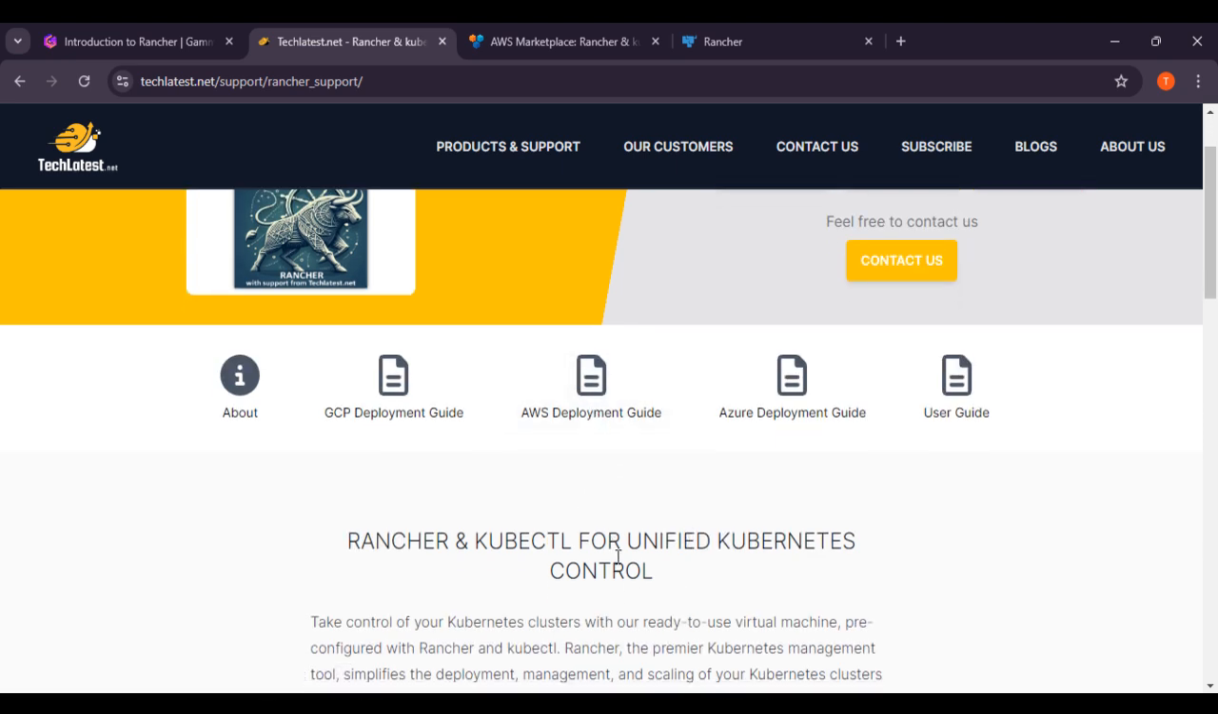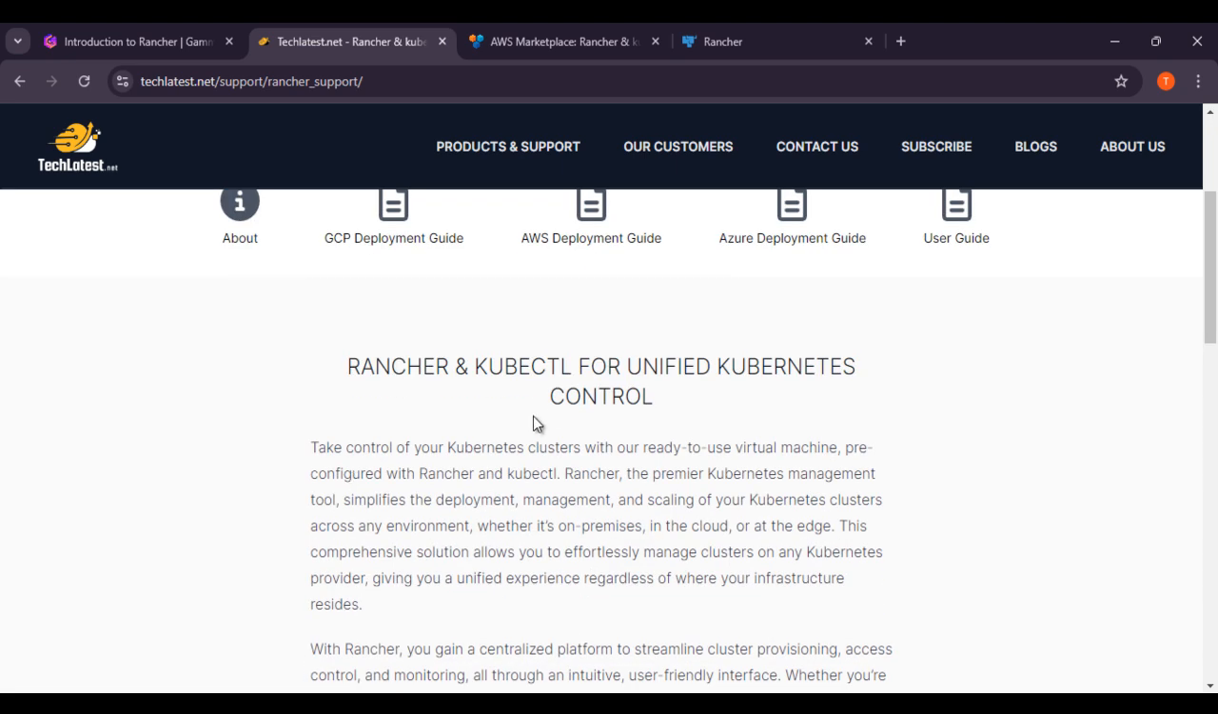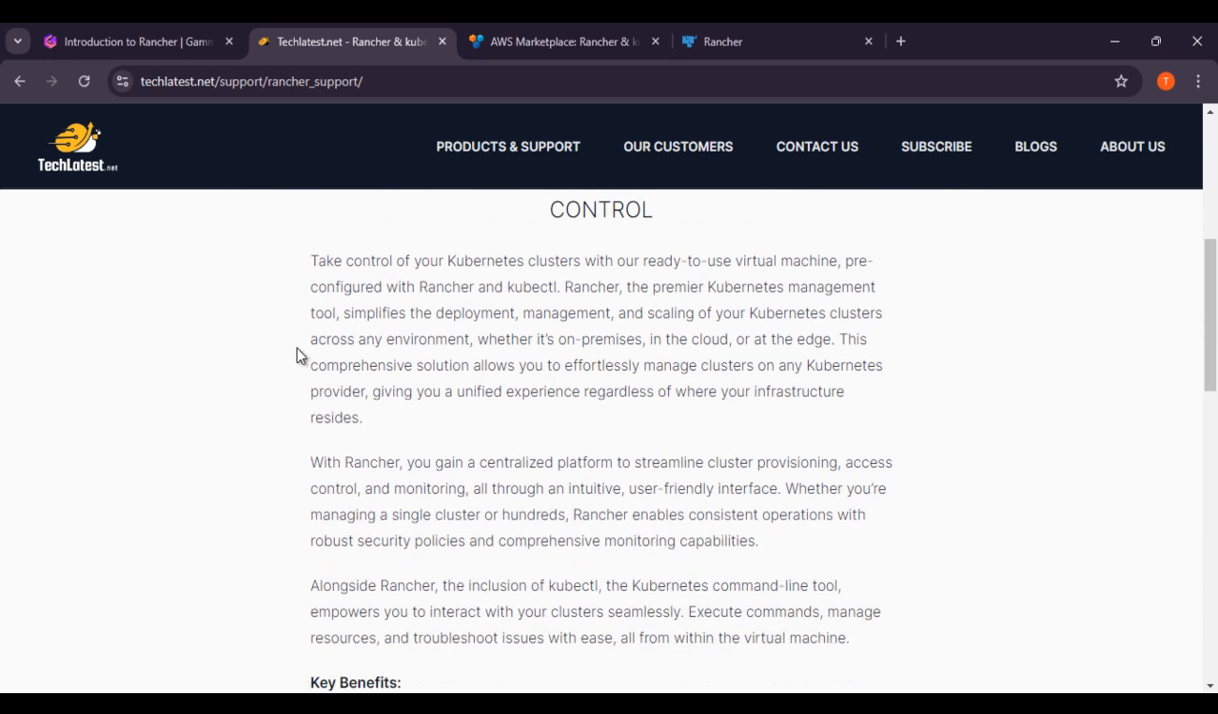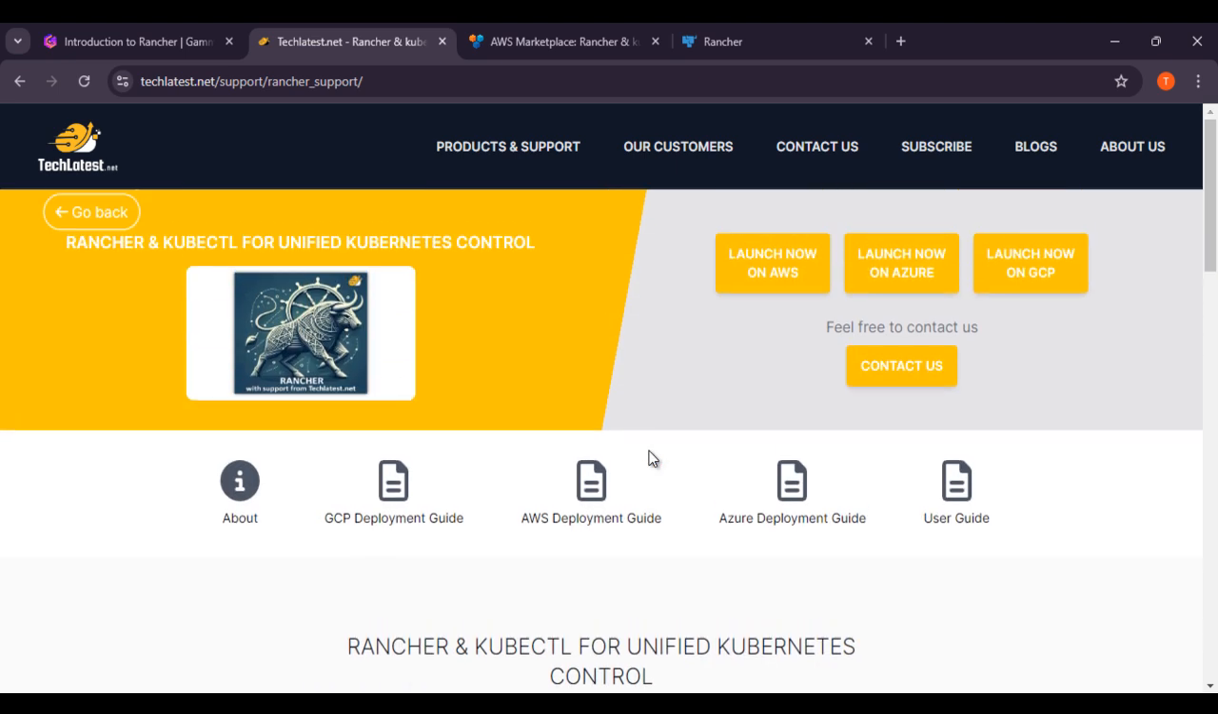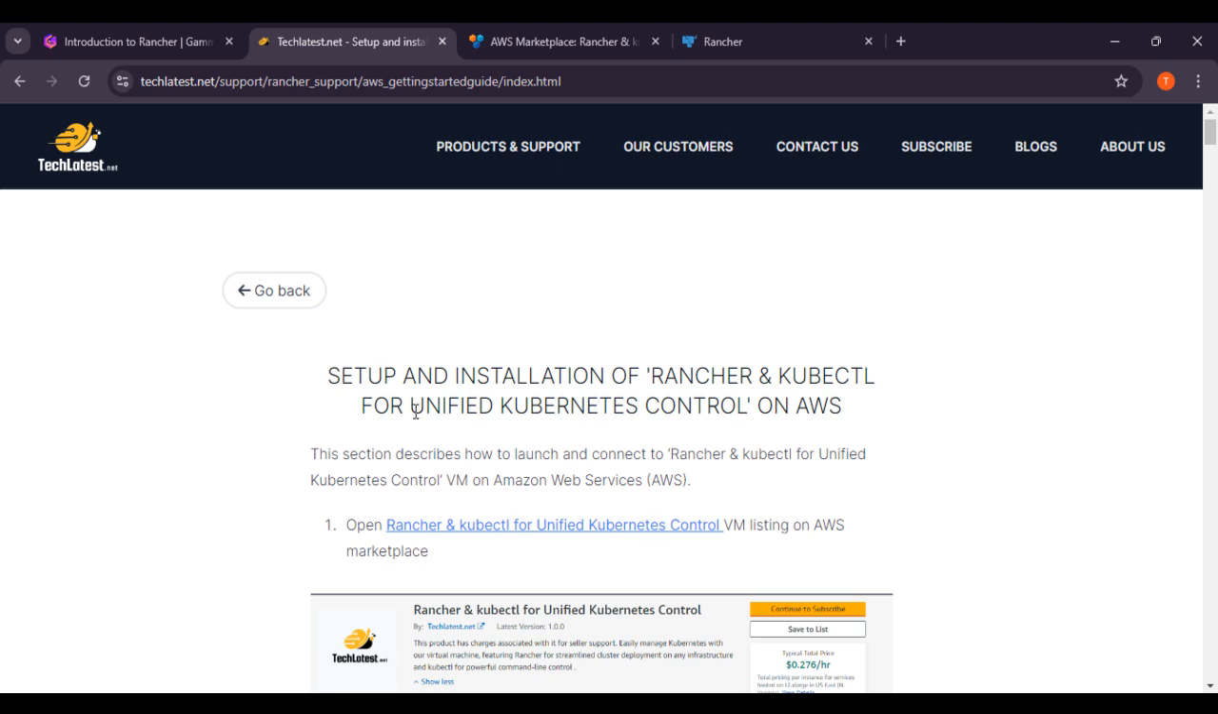Okay, so you can also read about the Rancher and Qvector. Take control of your Kubernetes cluster with our ready-to-use virtual machine pre-configured with Rancher and Qvector. You can go through it on our website. Then open the AWS deployment guide. Here you can see the step-by-step guide.